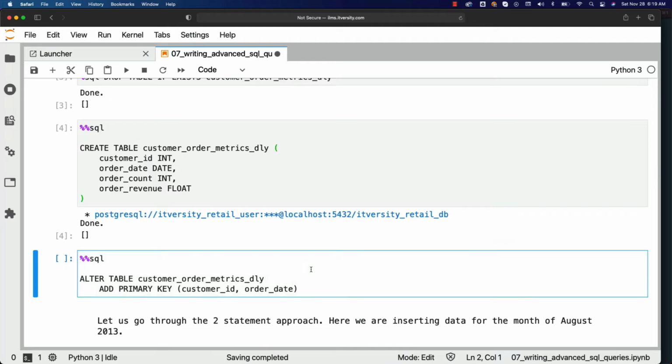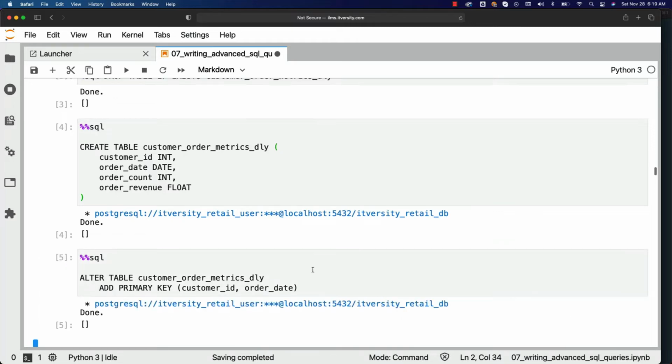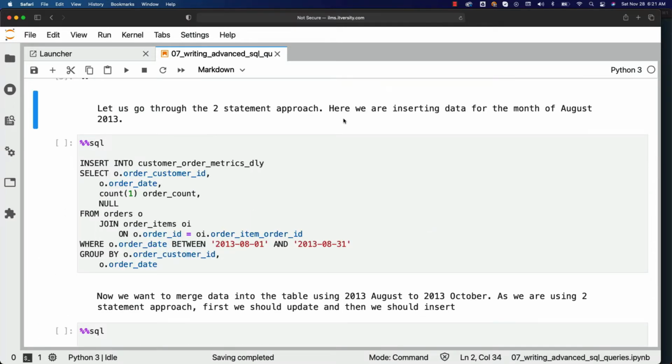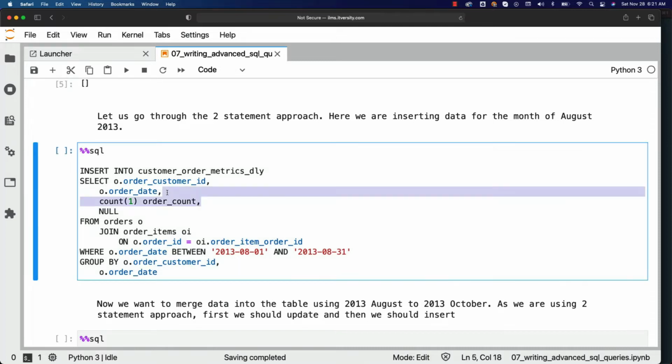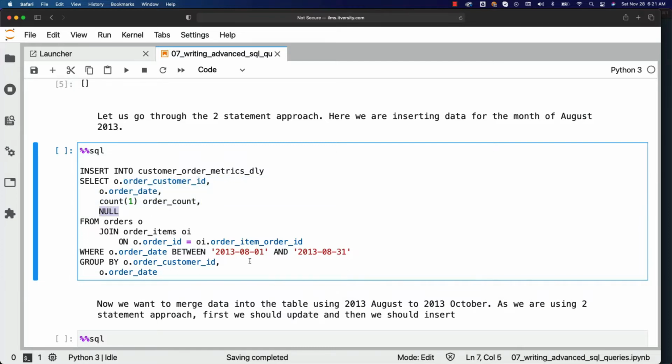I am also creating a primary key using customer ID and order date. Let us go through the two statement approach. Here we are inserting the baseline data for the month of August 2013. Once this is done, then we will see how to merge the data using 2013 August to 2013 October. Also, as part of this insert statement, we are only inserting customer ID, date, and count. We are not including revenue. In place of revenue, I am just saying null. So for all the records for 2013 August, we will be having count but not revenue.